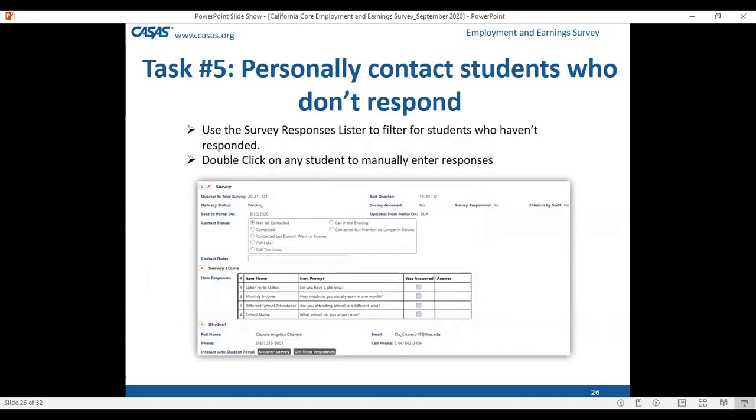So our task 5 here is to personally contact students who don't respond. We've talked about that. When we double click on a student from the survey responses lister, this is the screen we get. We can see their contact status. Okay, we haven't contacted them yet. Maybe we'll call them tomorrow. Contacted, but number is no longer in service. Here is where we can note those. And then we also have a box where you can enter a personalized note. That way you can manage who you've contacted and what you need to do to follow up with them.